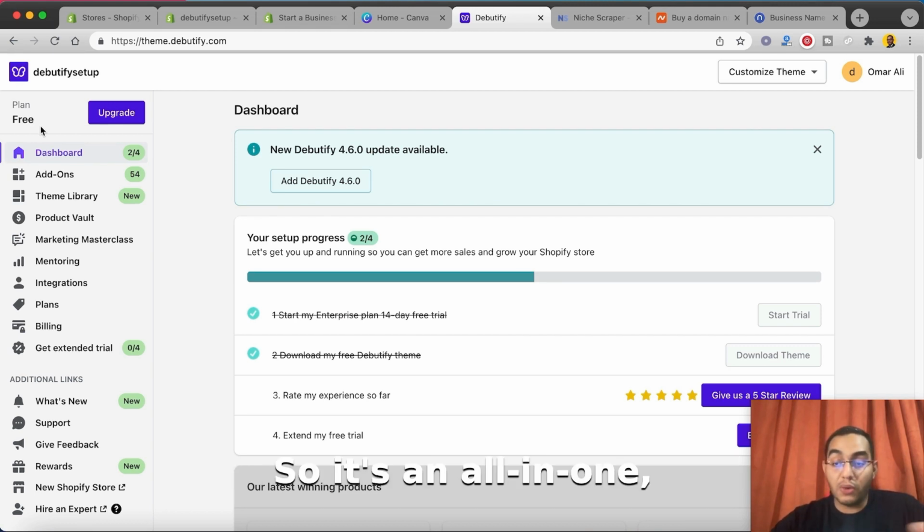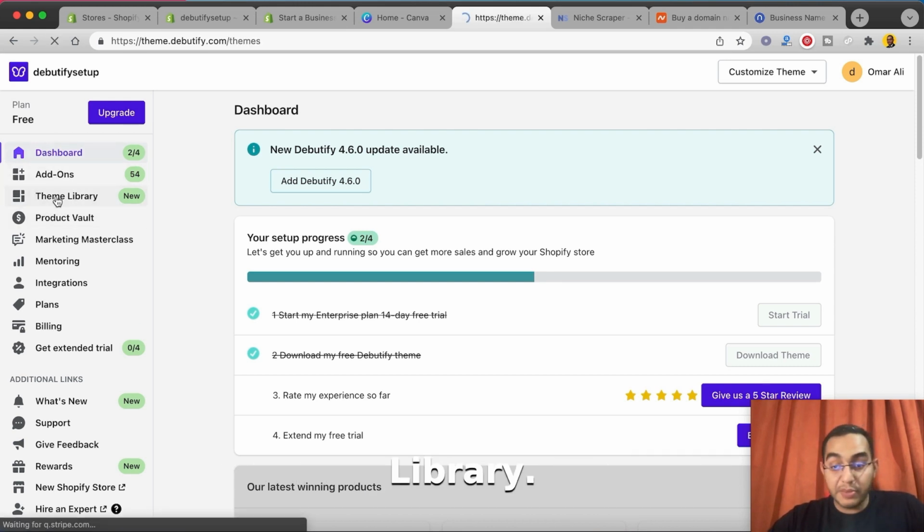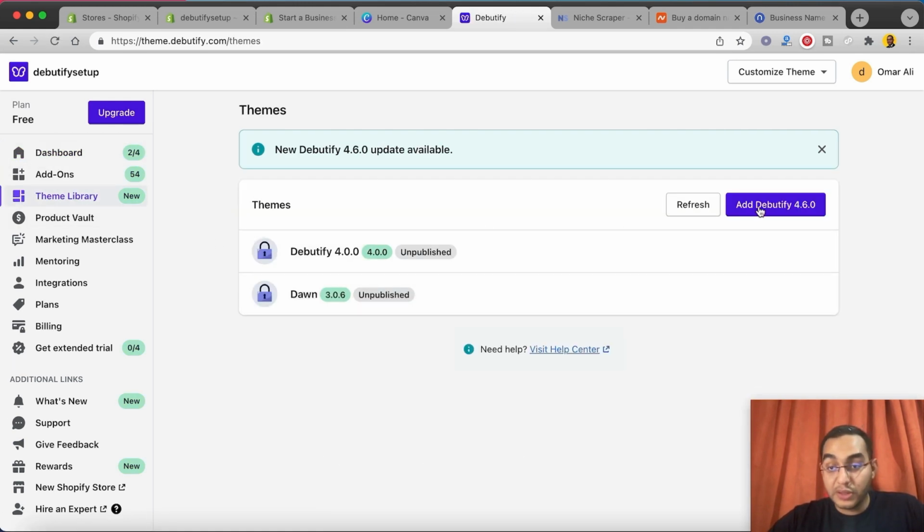So it's an all-in-one e-commerce solution basically. So we're gonna go to theme library. As you can see, we have the old ones. Let's go ahead and add the latest version, Debutify 4.6.0.